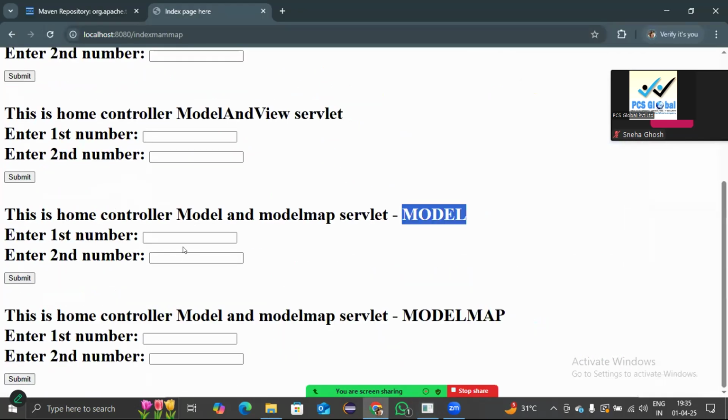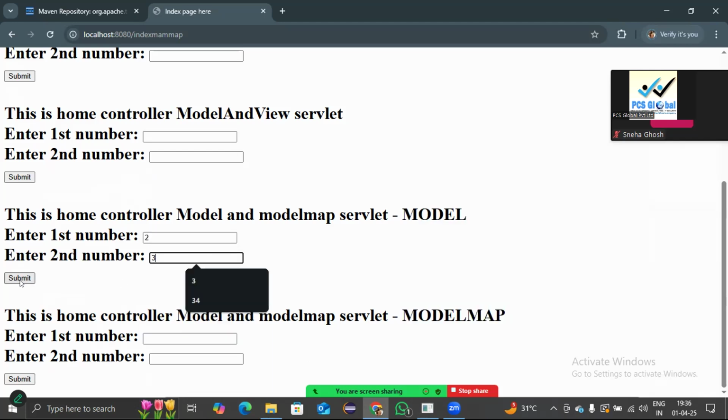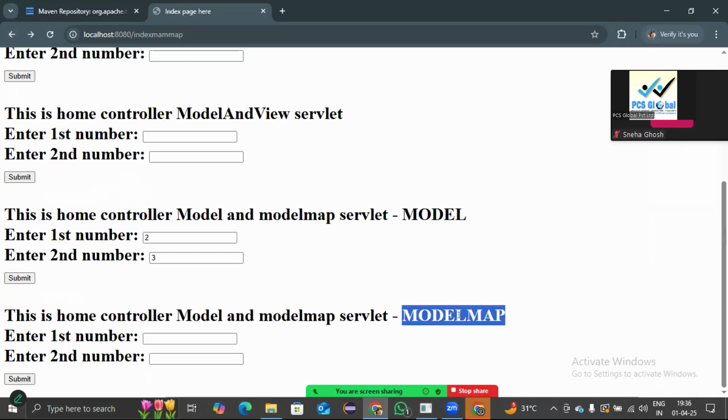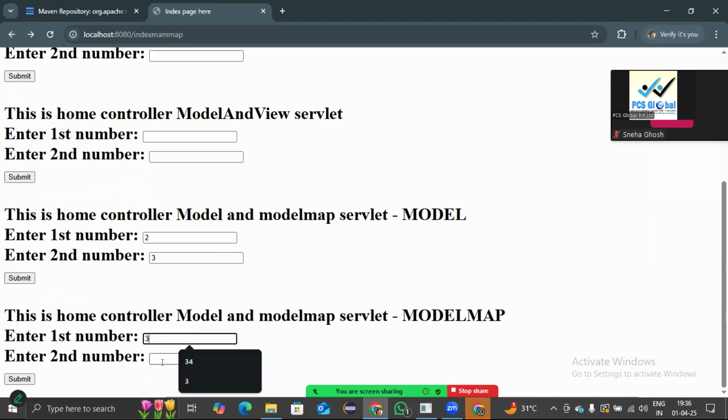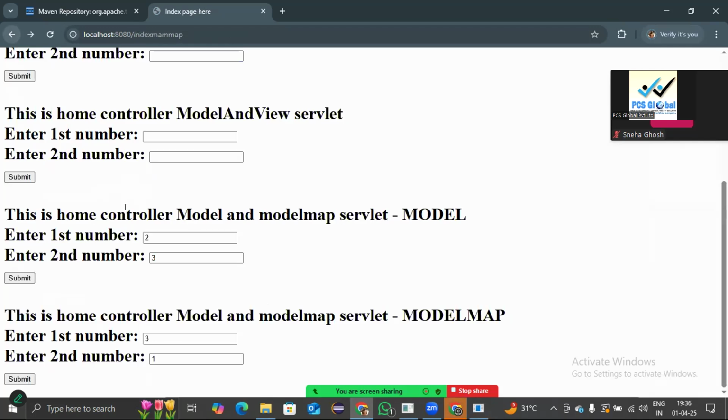Now see, in the model the form has arrived and the model map also form has arrived. So here suppose give 2, 3, same thing is happening, result 5. And here in the model map, 3, 1, is 4, result is 4, it's coming. So both the forms actually are working. So both the summations actually are working. So the model method is also working, model map method also working.